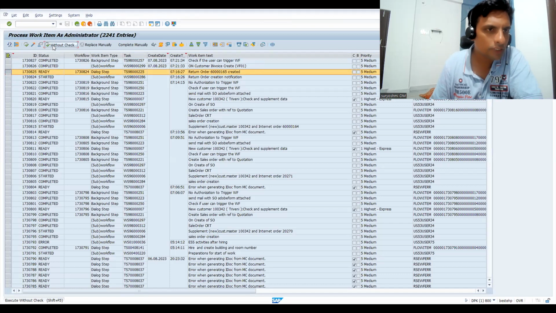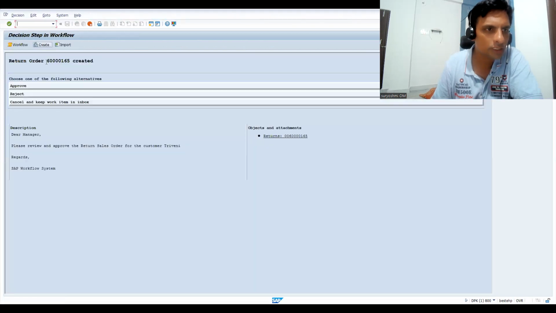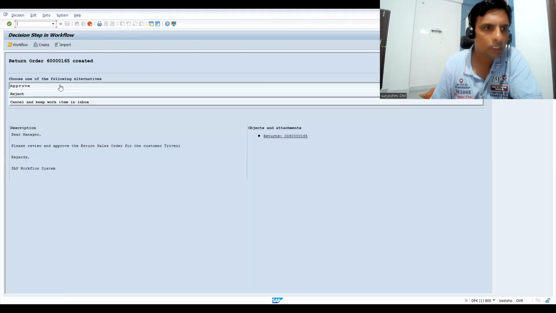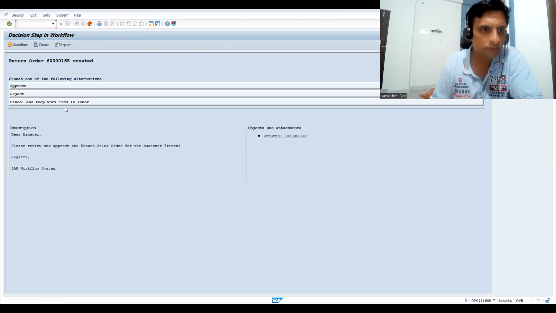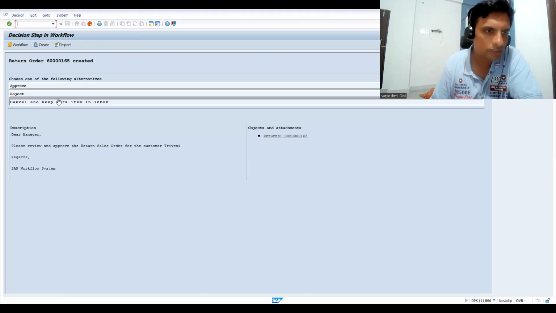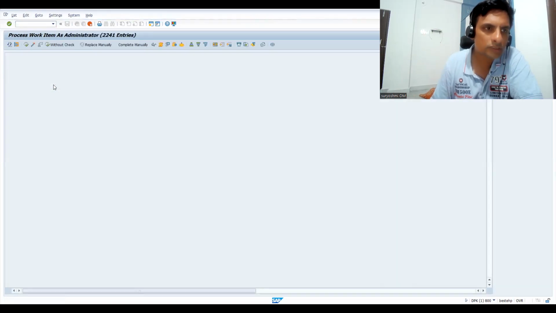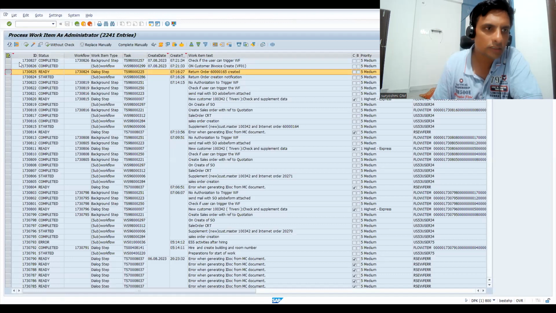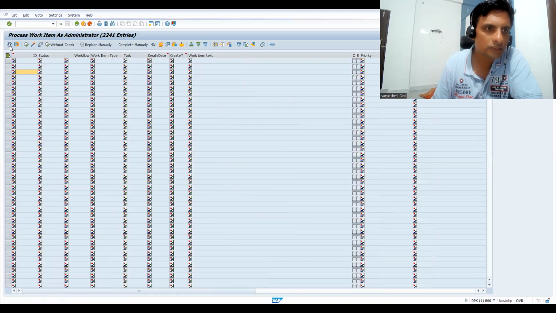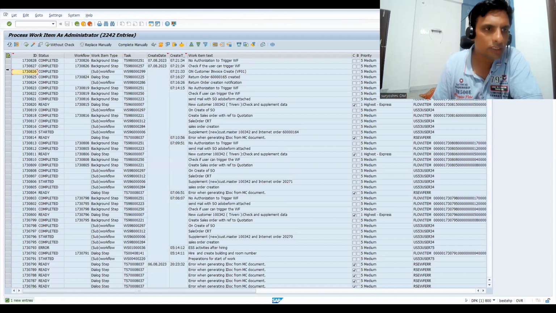Suppose I click without check. So now see this workflow. Because I'm not the approver, that's why it's not coming. It is a practice system, try to understand me. If I want, I can approve it, cancel it, reject it. Okay, let's approve it. Refresh. So that got approved and completed.